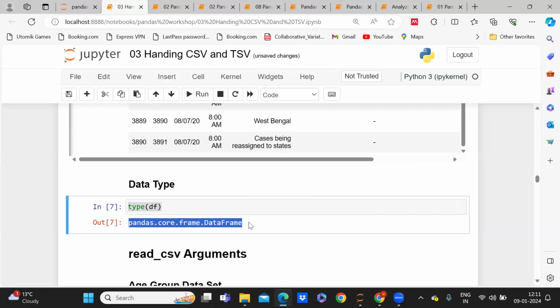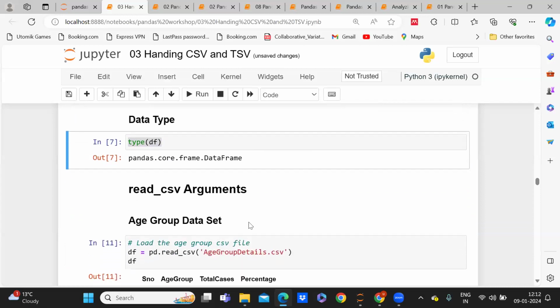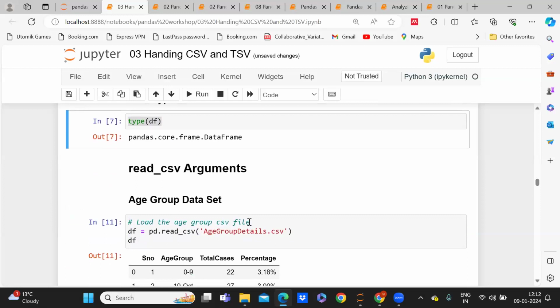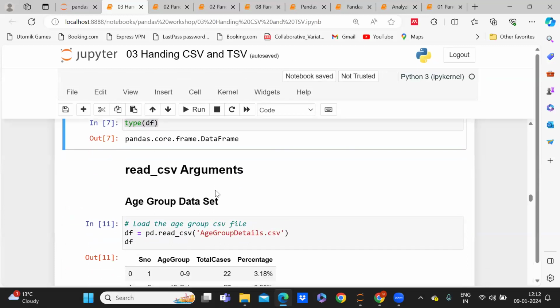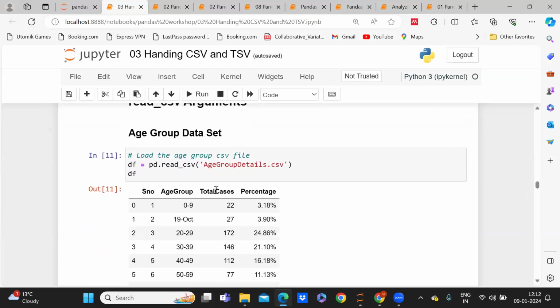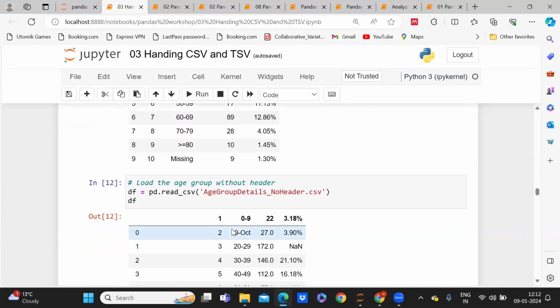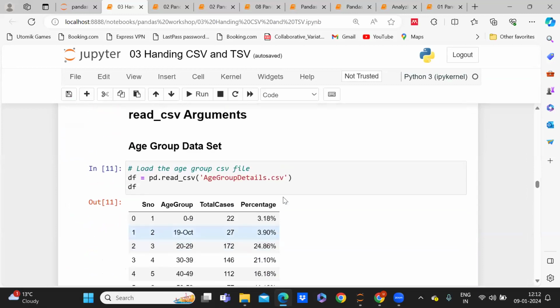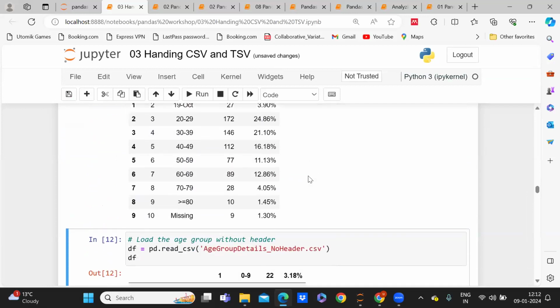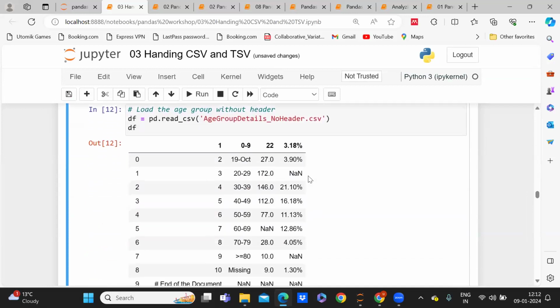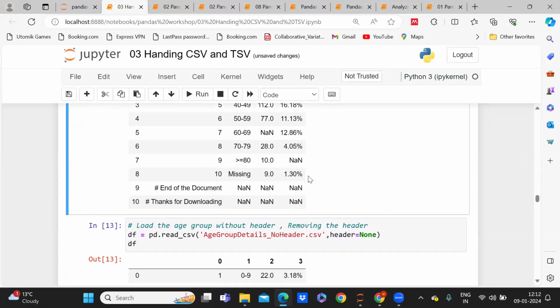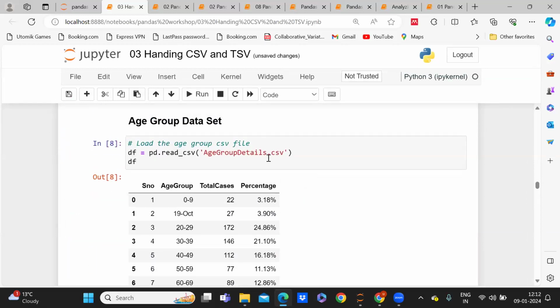pandas.core.frame.DataFrame. So this is the data type. The data type is what? DataFrame. Because a CSV is always in the form of rows and columns, we get a DataFrame there. Similarly, we have some other files in CSV format that are already available with me, so we have no issues. We have some options that we want to try with this, and after that we are going with one project.